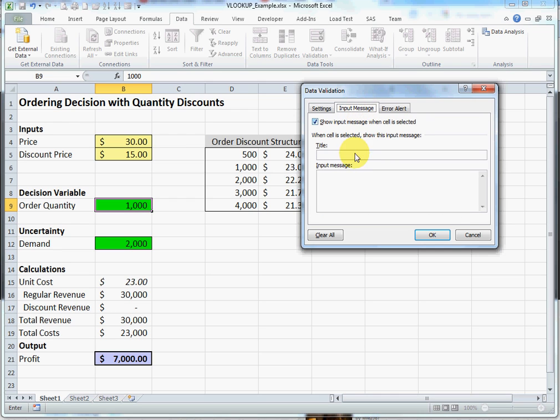Okay, you can, if you want, put an input message. Usually I don't, because every time I move into the cell, the message pops up and it tends to be annoying. Okay, there will be an error message that pops up if somebody tries to type in a value that's not in the list. Okay, and so you can choose what you want. Either it's a stop or warning or just for information. I'm going to leave it blank though and let the system give its warning to say enter a valid value.